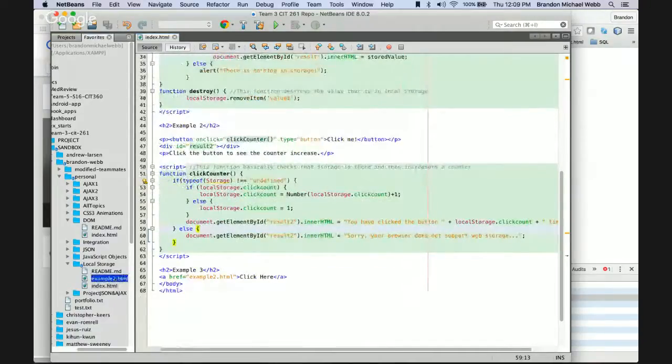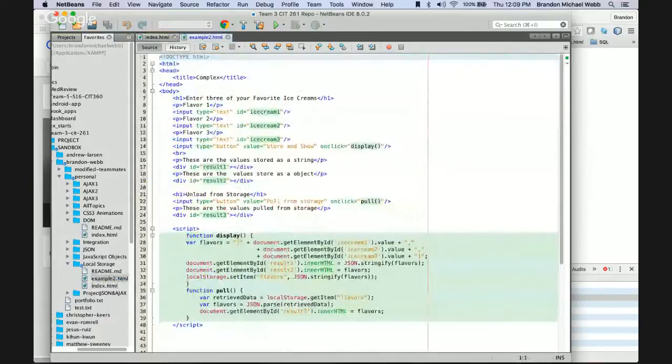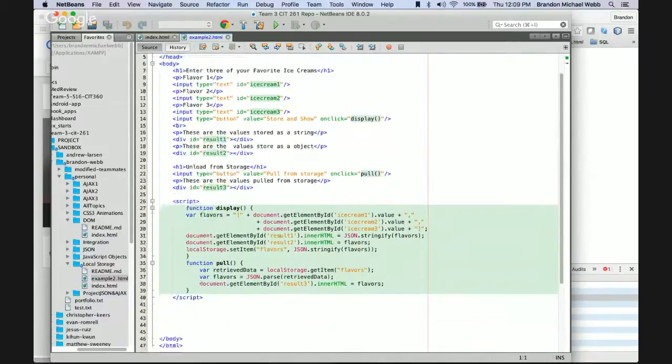Example 3 points over to this example 2.html. Basically, I asked the user for 3 inputs, as you can see, and then from there, it stores those values inside of the local storage as a string. So what I've done is I've done this script down here. It gets the element by the ID that the user entered, and then what it does is it uses this JSON.stringify. So it takes all of these elements, stringifies them into a string, and then it stores it into, as you can see here, local storage. And then you take that flavors as the ID value, and then you store inside of that the flavors but they have to be stringified first.